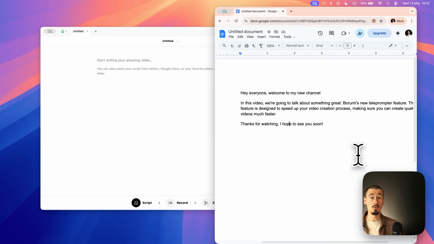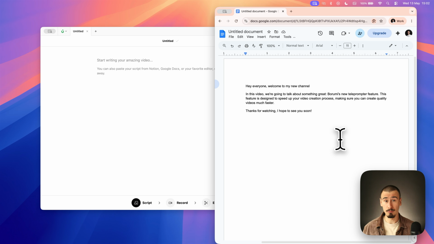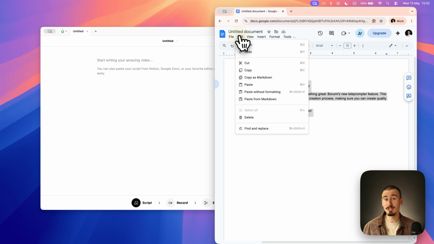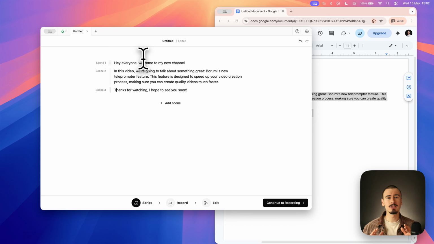Now, one important thing to mention is that many of you might prepare your script outside of Borumi. Maybe you wrote it in Google Docs, Word, Notion, or maybe used ChatGPT to help you refine the structure. That's totally fine. For now, the easiest way to import a script into Borumi is to simply copy it from your writing app and paste it straight into Borumi's script editor.